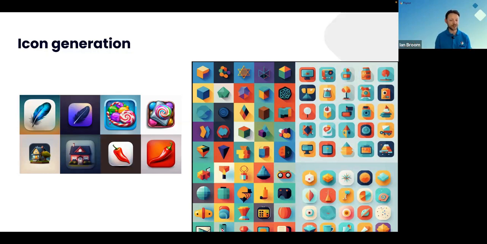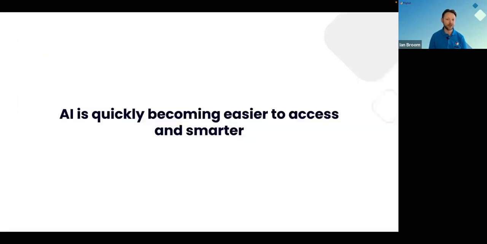So you'll start to see image generation features added into Fliplet Studio soon. And we believe that this will really help people, particularly those who are not professional designers or who don't have access to professional designers, to create really professional looking icons for their apps. As you can see, AI is quickly becoming much easier to access and smarter.